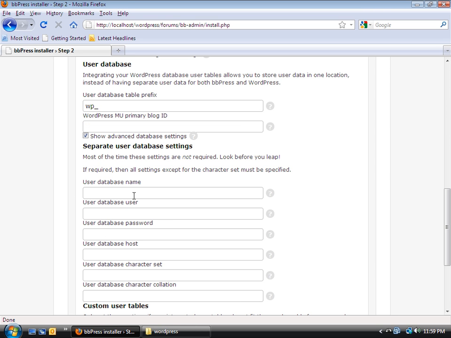Okay, here it's basically asking you what is the name of the database for the user table. And most people put bbPress here, or where they installed the bbPress database, which is not correct. If you want to integrate the two, you want to actually put the name of the database for your WordPress site. So here you will put WordPress, assuming that's the name of the database for your WordPress site.